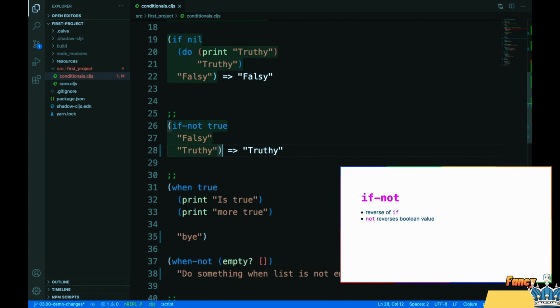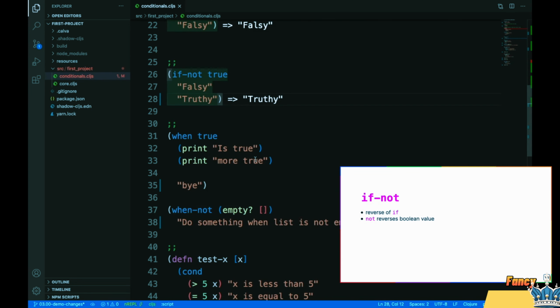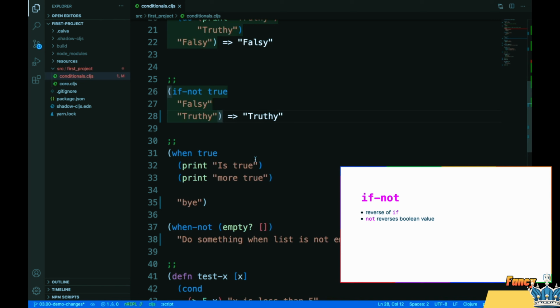If-not is similar to if, except it executes the first block if the variable is falsy. The function is the same as wrapping if with a not function. Not enforces the Boolean value of a variable.